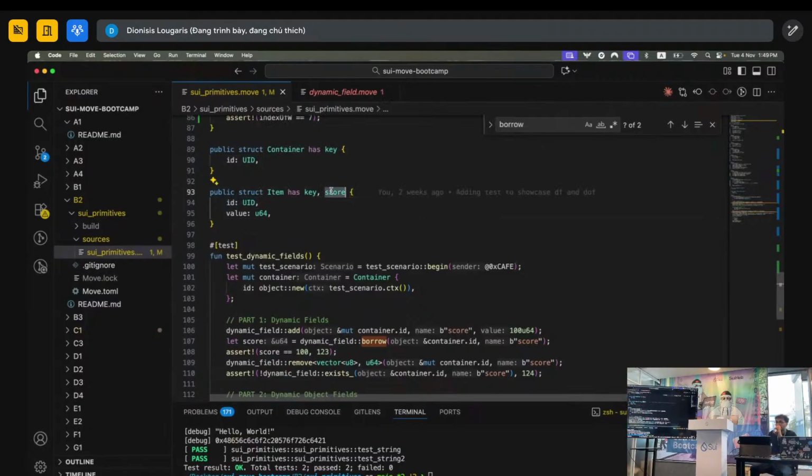And then what about this store ability? Anyone remember what this store ability means for the item? It can be stored. Absolutely. Can be stored in another object, another struct, basically, yes. Since we know that we will be storing this inside the container, we need to give it the store ability.